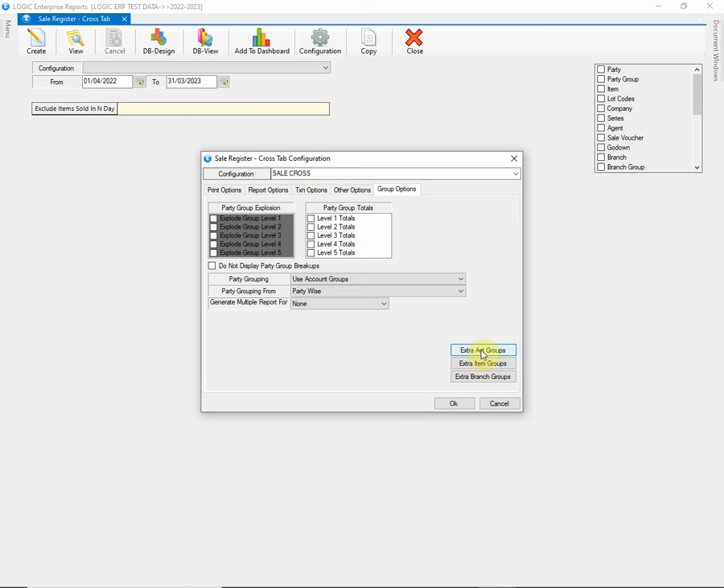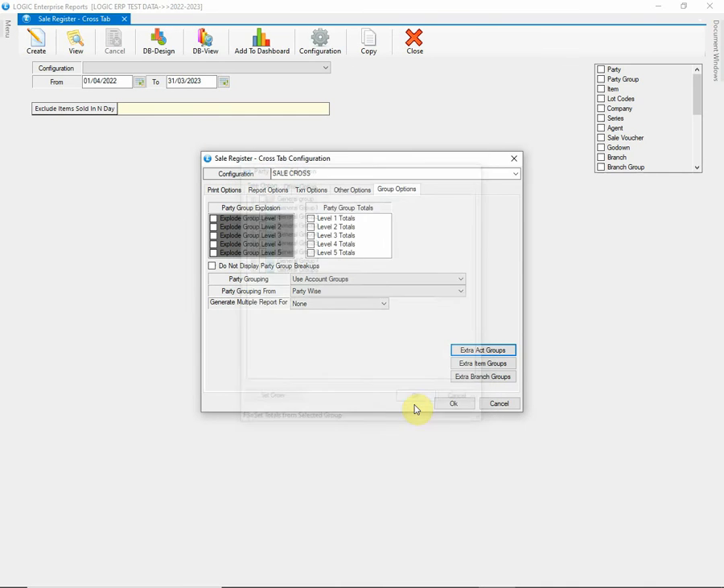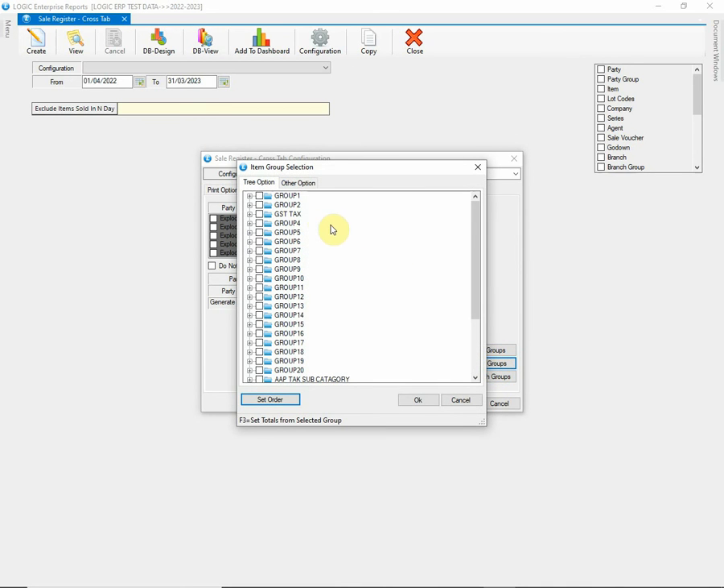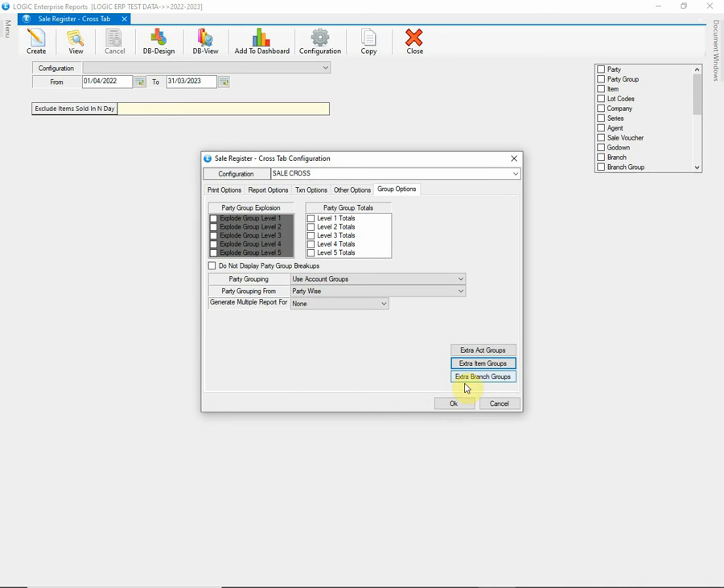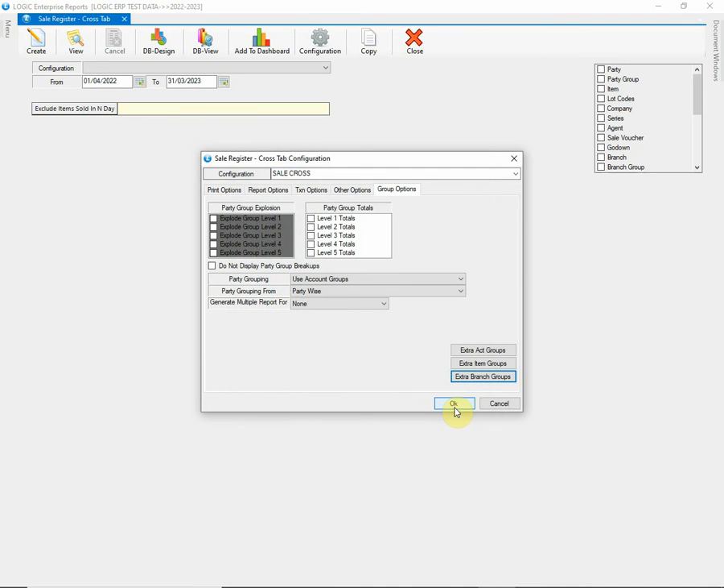Next, we have extra account group option that will allow to display the data account group-wise if the groups are defined previously. Make sure that the accounts are allocated in the required group. Tick the group you want to be displayed. Similarly, you can use extra item group option. You can choose the group but make sure items are allocated in the respective group. Then, we have extra branch group that will work the same way as account and item group.